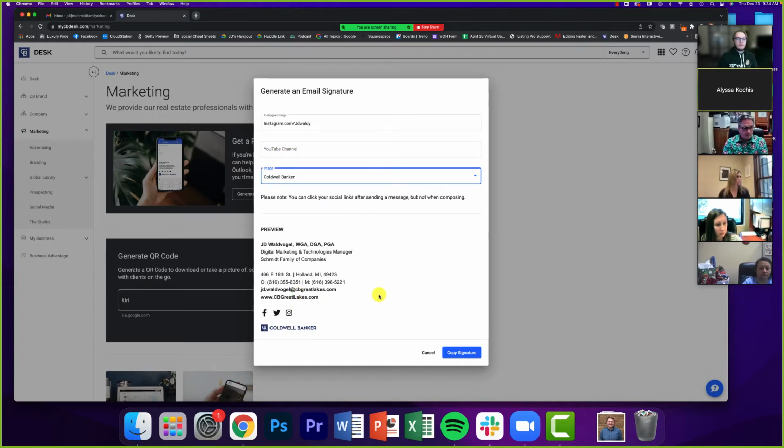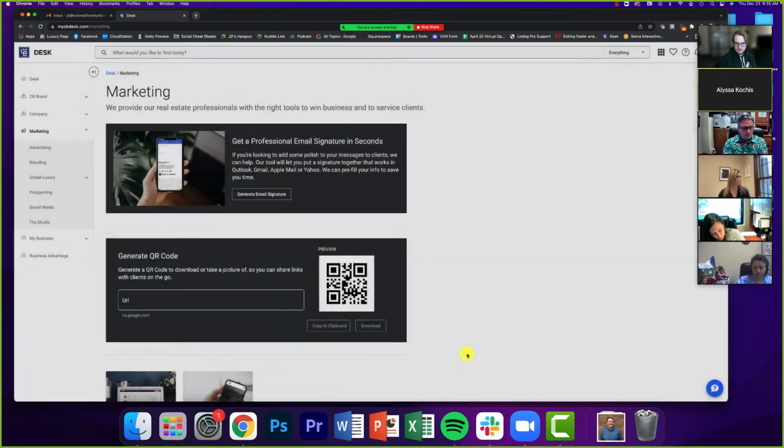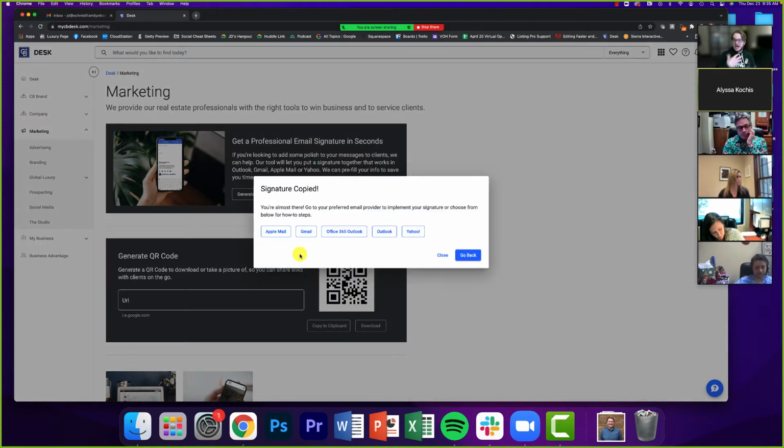So all I've done right here is I've filled out the form, and at the bottom you can see they have a preview of what this is going to look like. When you're done, when you've filled it out with as much information as you want it to have, all you have to do right here is click the big blue button, Copy Signature. It's going to automatically copy it to what they call the clipboard on your computer. So basically it's like you right-clicked and copied.